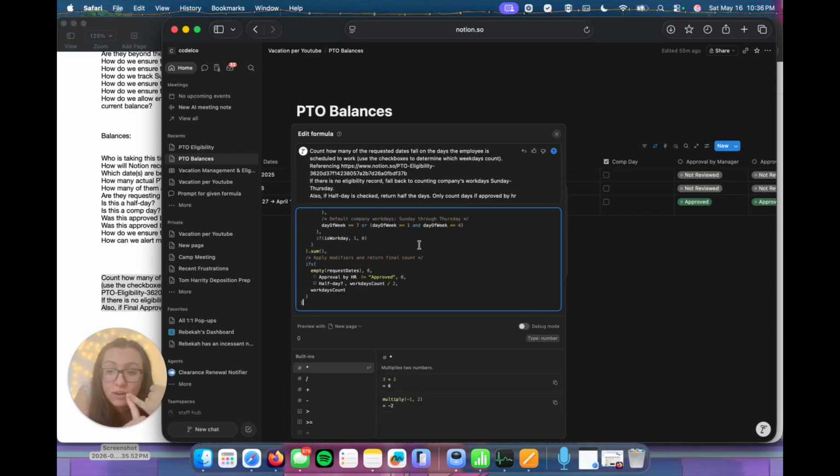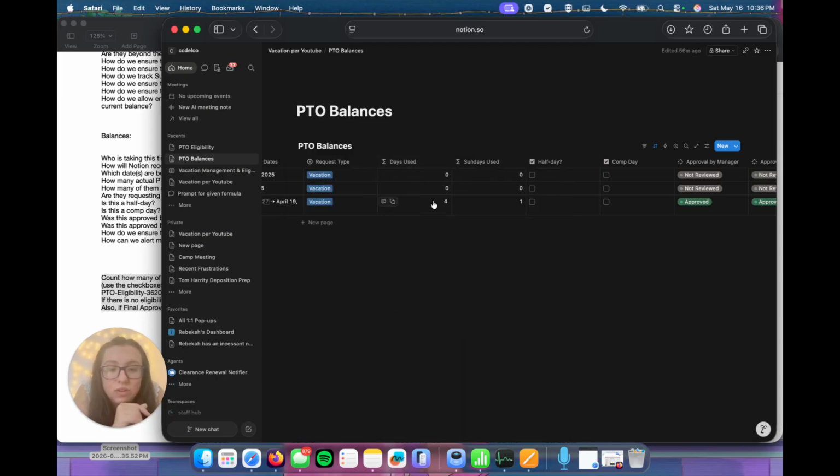It only counted days if the dates are approved by HR, which is why you'll see that the first two requests have 0 days used. And if it's labeled as a half day, it's going to divide the days in half. So let's do this. You can see that it calculated 4 days used.